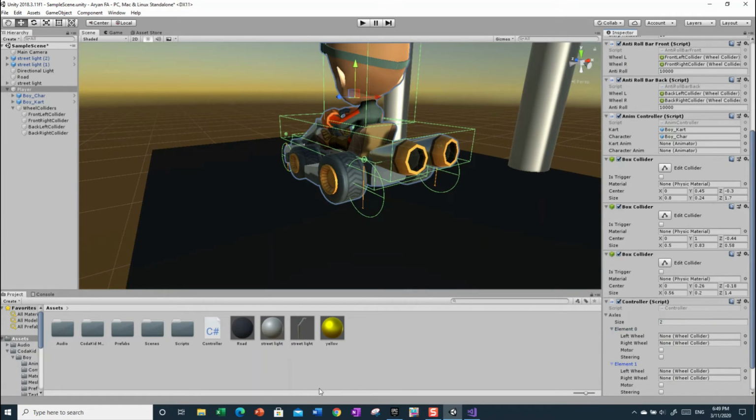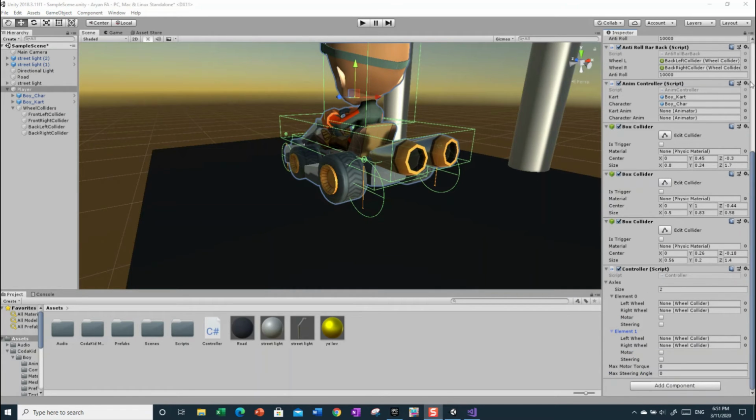And all you're gonna do here is, this is why we locked the player inspector. You want to get the front left collider and put it in the element zero left wheel. Then get the front right collider and drag that to the element zero right wheel, and you're going to tick both motor and steering. I'll show you why we are ticking these in a second.